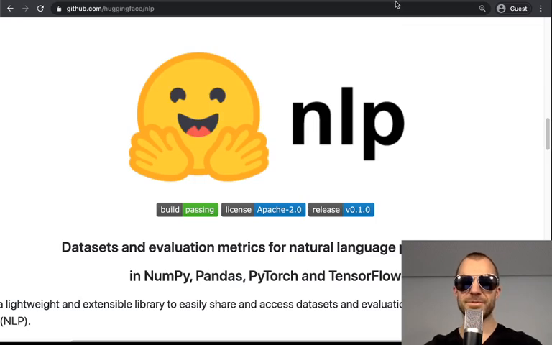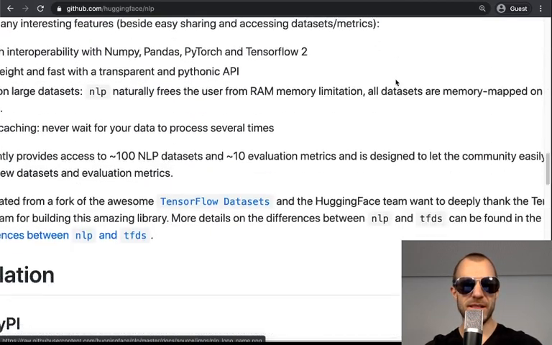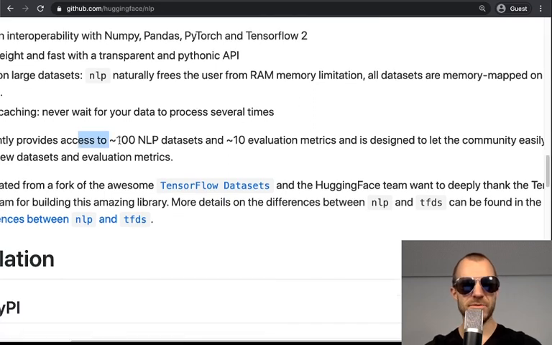Howdy diddly do. So Huggingface just released this NLP library right here. And this is pretty cool because it allows you access to about 100 NLP datasets and 10 evaluation metrics pre-packaged. So knowing Huggingface, this is going to be a breeze to work with.